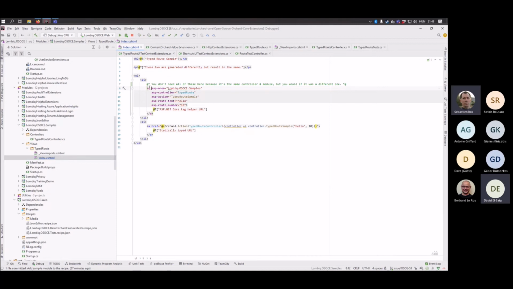Oh, one more thing I forgot to mention is that it autofills the area as well. Of course. Right now you don't need it, but for a different module, it's useful. And what it does is it actually looks up the assembly's attribute for the module name. That's cool. Can you show us the code?